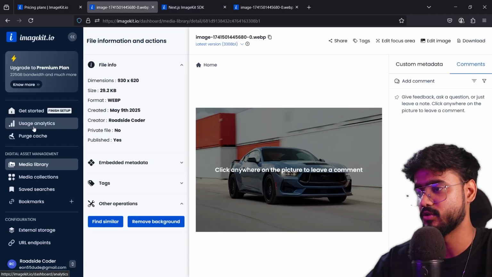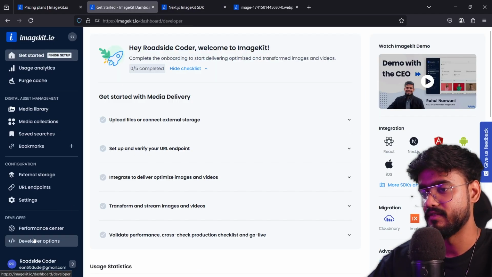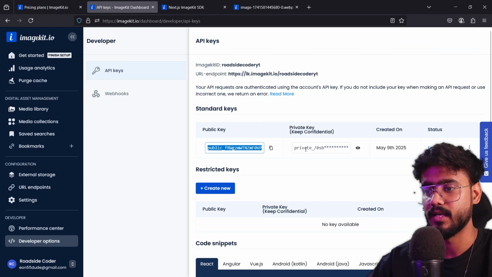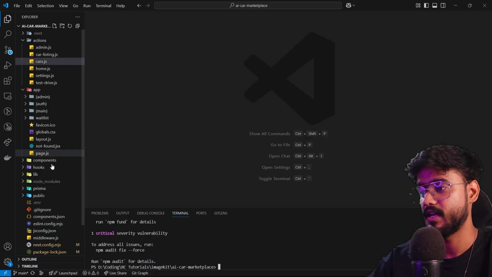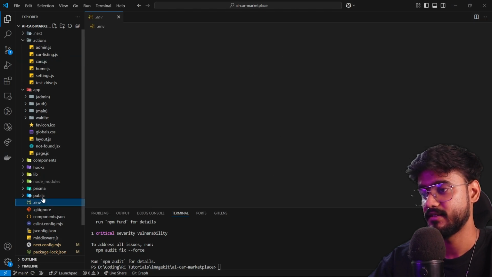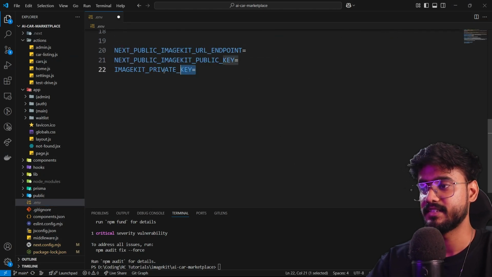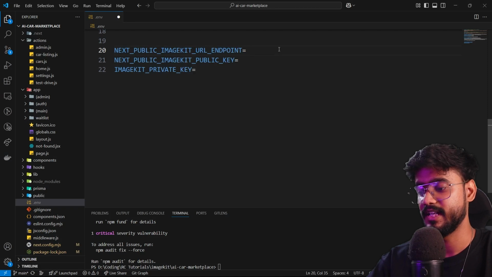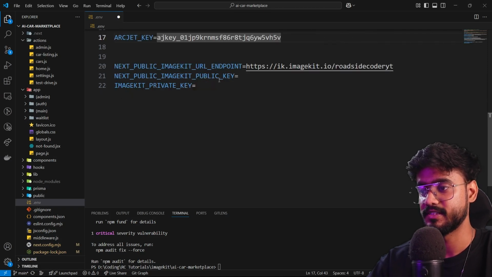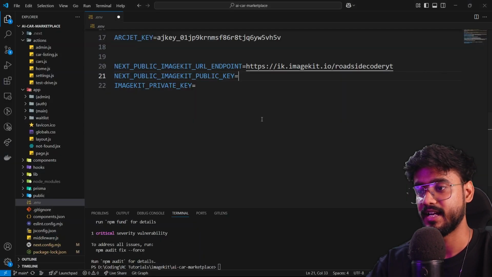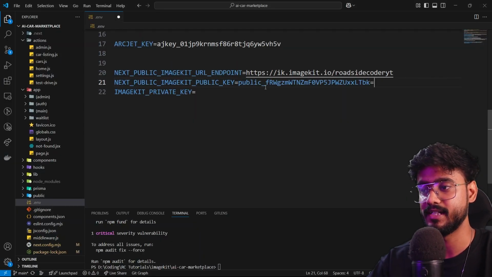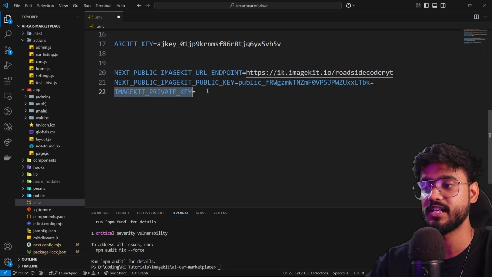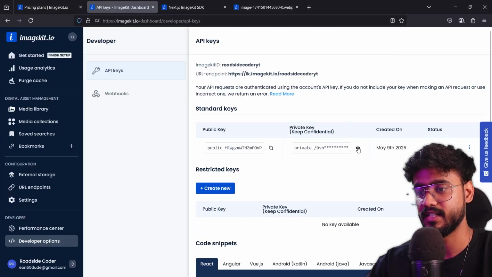So coming back to our dashboard right here, I'm gonna go down to developer options. And here you can see there are multiple keys over here, right? So first of all, we need our URL endpoint. So I'm gonna copy it up and I'm gonna go to my .env file right here, and I'm gonna add these three environment variables. So the first one, the endpoint, will go over here. For the second one, NEXT_PUBLIC_IMAGEKIT_PUBLIC_KEY, it will be this public key right here. So both of these are going to be working on the client side, but for server side, we would need the ImageKit private key, right? It will be triggered on the server side, like whenever we'll be writing our server actions.